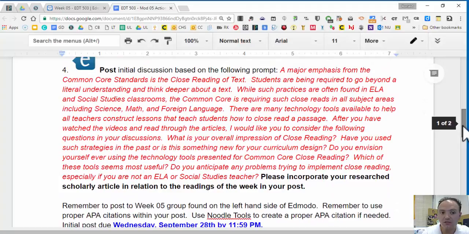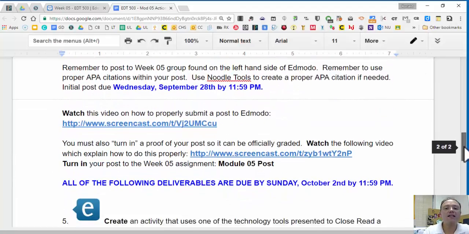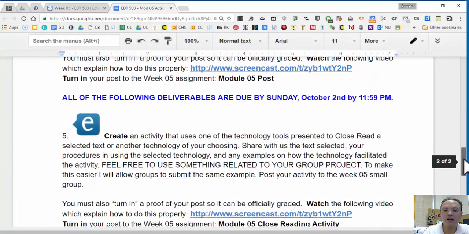So a major emphasis, right, in Common Core is close reading. Students are required to go beyond just literal understanding of the text. And as I mentioned, no matter what you teach, this is important. So I'm going to give you now a lot of technology tools that you can use to sort of implement close reading no matter what your discipline is. So those are the kind of questions we're looking at this week, okay? Your post is due by Wednesday, and proof of post certainly. And here are our deliverables.